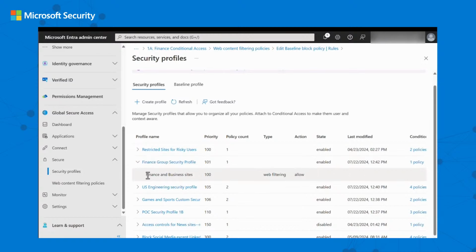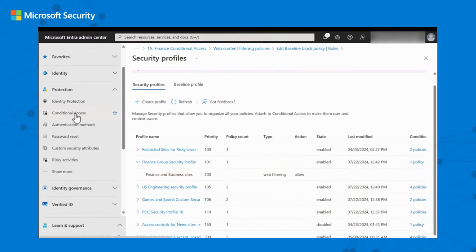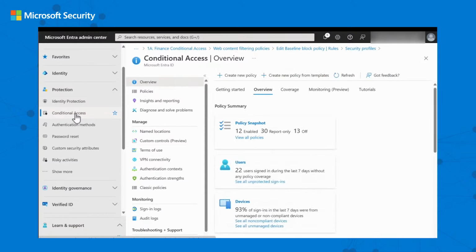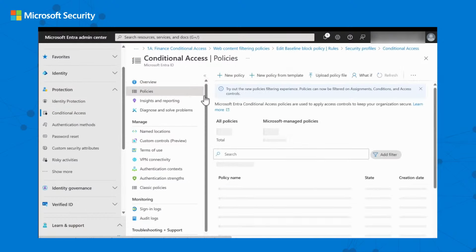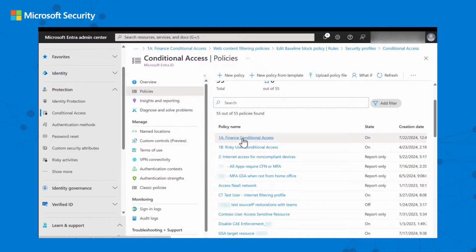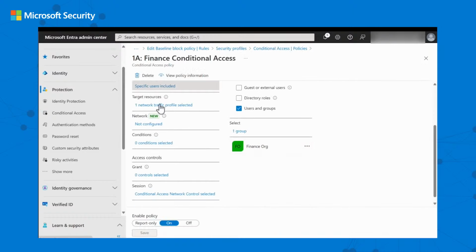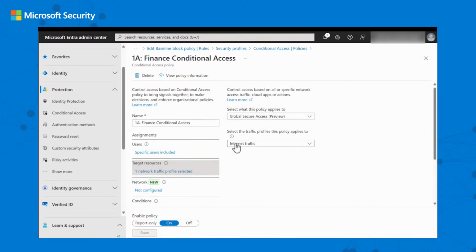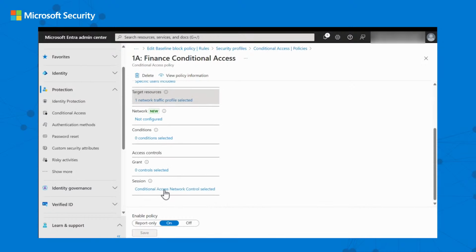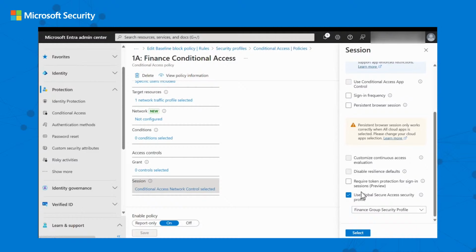You can perform this integration with Global Secure Access by navigating to Protection and Conditional Access, targeting a user or group with the Internet Access target resource, and using the Global Secure Access security profile session control in this conditional access policy. This deep Entra ID integration is even more powerful in the use of user risk provisions.